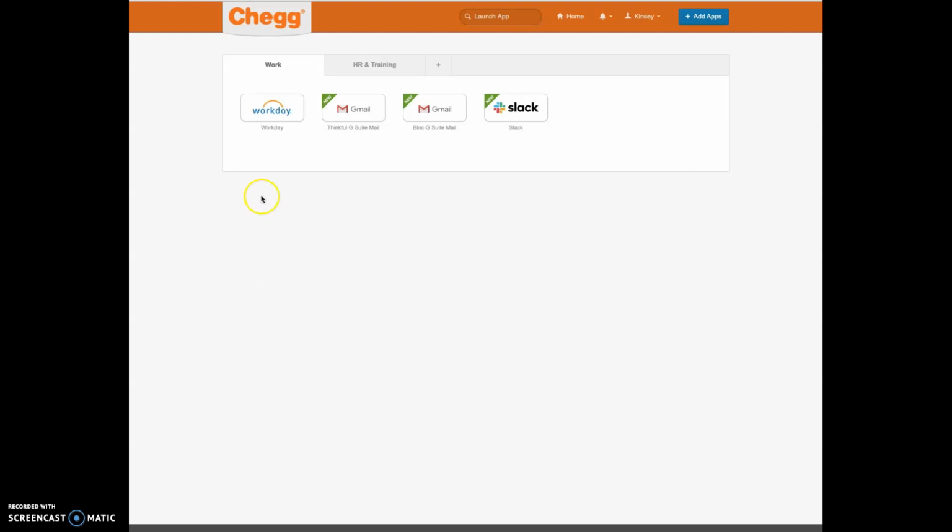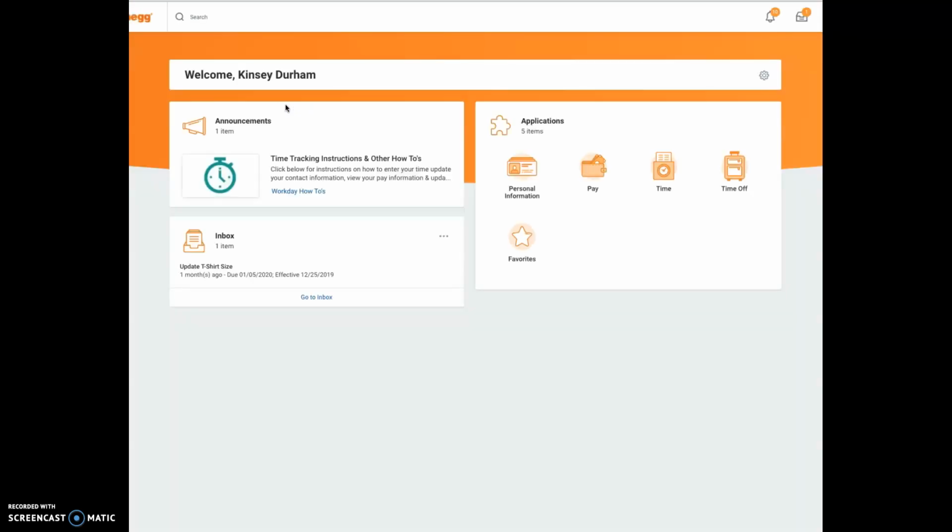Once you're in chegg.okta.com, this is the screen that you see. You can see Workday, your email, Gmail suite, as well as Slack. So go ahead and click on the Workday icon. From there, it'll redirect you to Workday and allow you to log in.